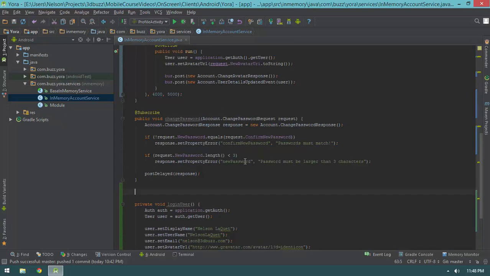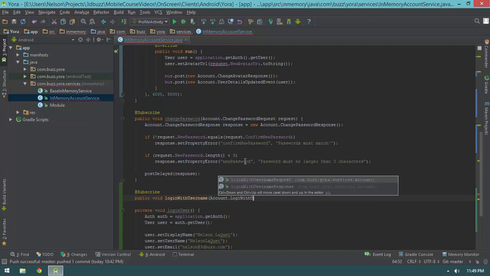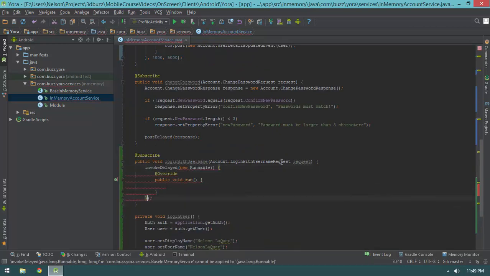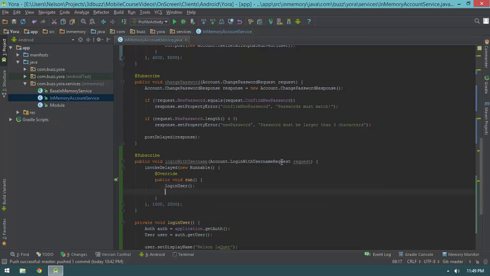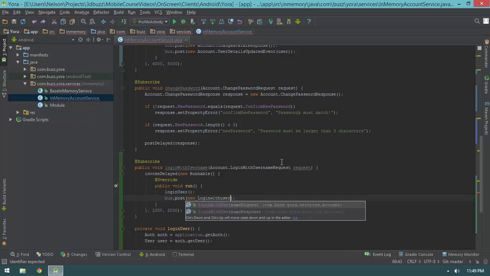to handle. So I'm going to go ahead and say subscribe public void. Let's go ahead and say login with username, and we'll say account.login with username request. And what I'm going to do here is I'm going to say invoke delayed new runnable, and then I'll pass in for its timing, I'll pass in 1 to 2 seconds, sure. And then we'll go ahead and say login user, the first thing, and then we'll say bus.post new login with username response.